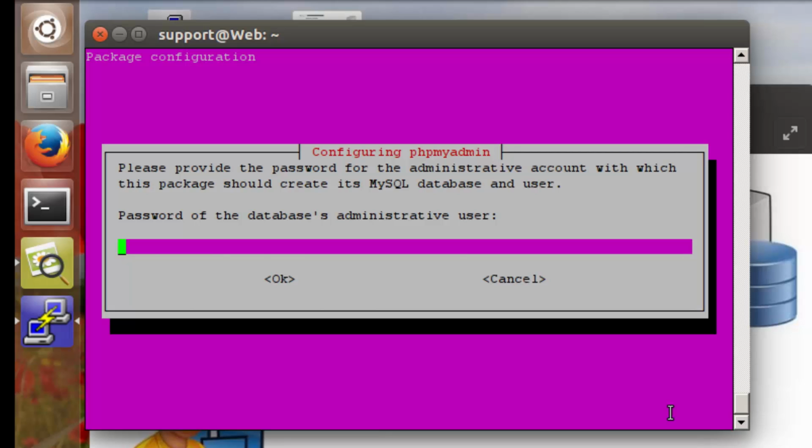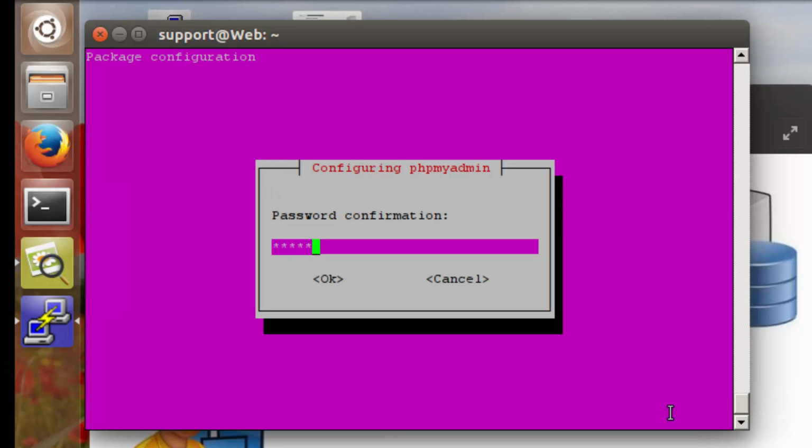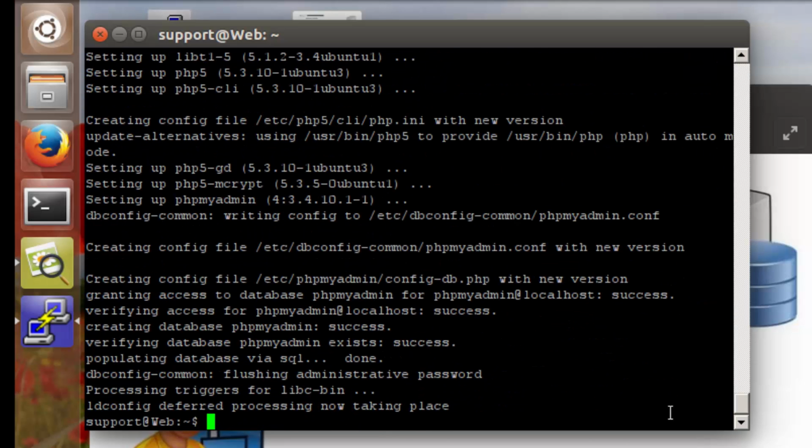Now these next few screens are going to be about setting up a database user for MySQL with phpmyadmin, and we're going to enter in a password. Now this password here has to be the same as the password that we've already created, and all our passwords are the same in this lab anyways. So what we're doing is we're registering phpmyadmin with MySQL. So we'll just enter that password, hit enter, and then enter that password again and hit enter. And the installation is complete.